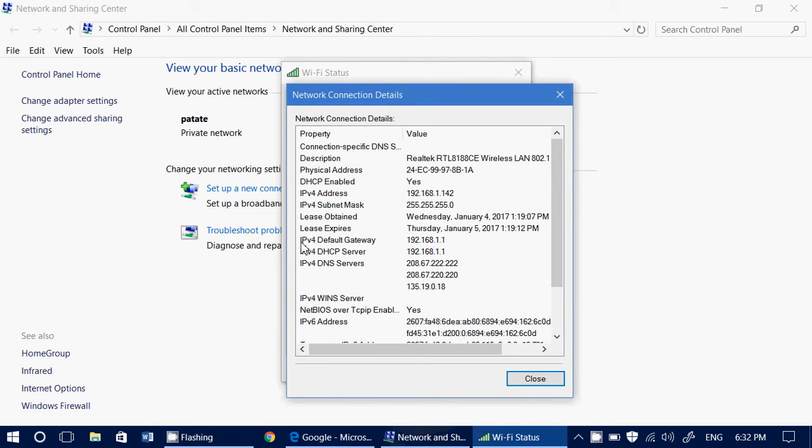You should see something called IPv4 Default Gateway, and in my case it's 192.168.1.1. There are many routers that have exactly this IP address, so it might be the same for you. It might be a variant. It could be 192.168.0.1 or .2.1. It could also be in the 10, so 10.0.0.1, for example. Basically, it depends on the model you have. So this is the URL, the IP address that you have to enter into your browser.